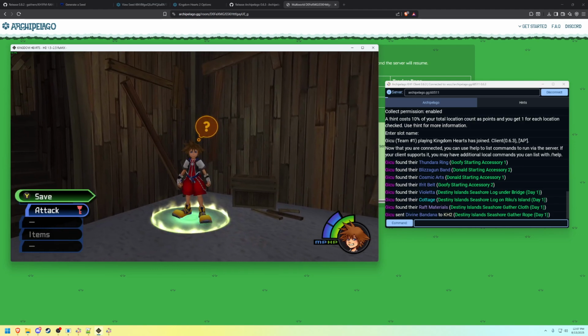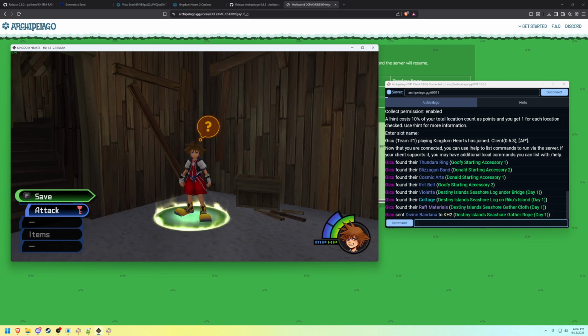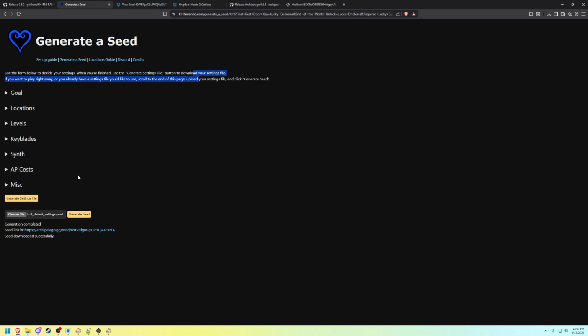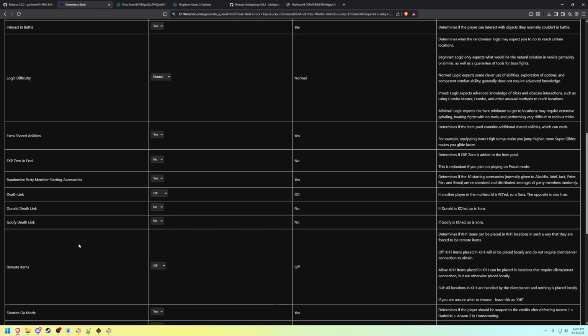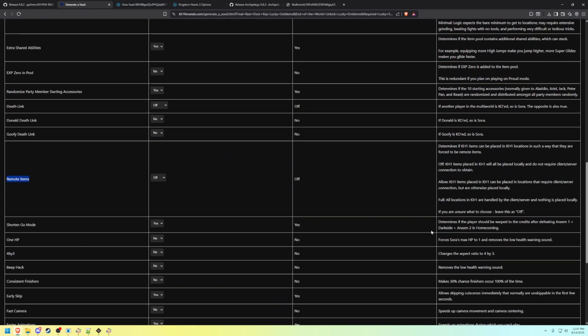Okay, so there's one more thing I want to talk about in terms of settings and seeds and multi-worlds, right? So we'll go back to our generate a seed page. We'll go to miscellaneous settings. So it has to do again with the remote items setting. So now that we've talked about how to play a seed by yourself with the remote item settings off, and you can play a multi-world seed, again, in our example we used with remote items off, you sort of have the context to understand what this setting does, right?